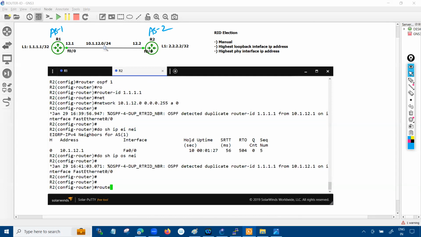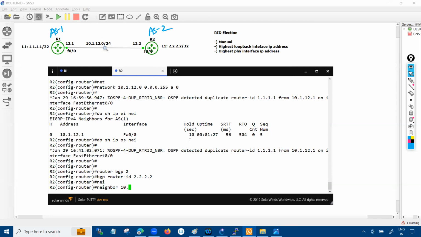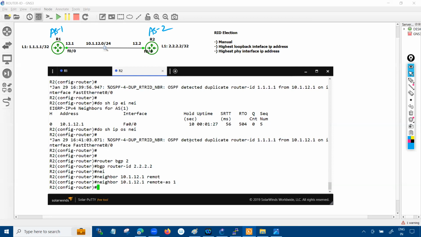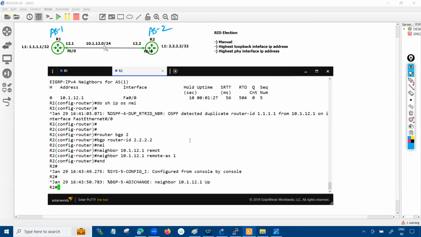Let's go in. So router BGP number 2 right now. I said the BGP router ID will be 2.2.2.2, manual configuration, right? 10.1.12.1, and the remote AS will be 1 now. And just wait for some time because BGP is a slow protocol, so you need to have good patience, right?